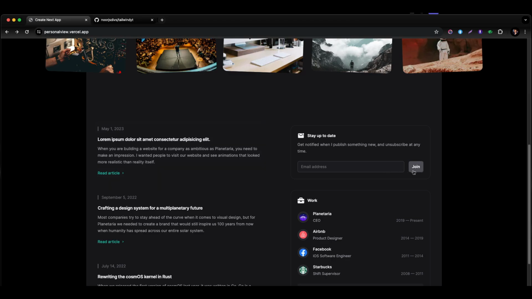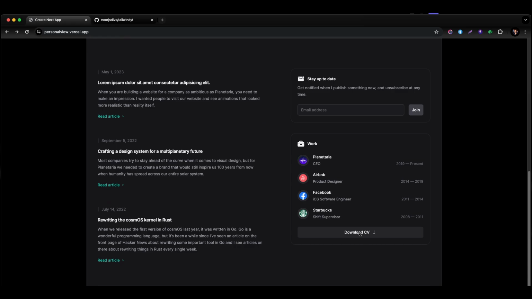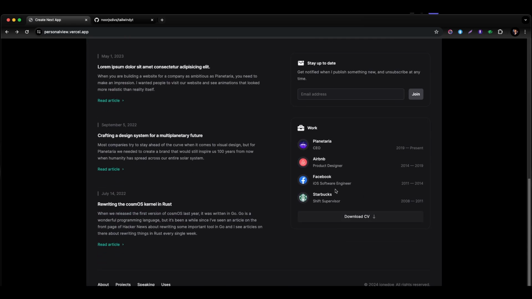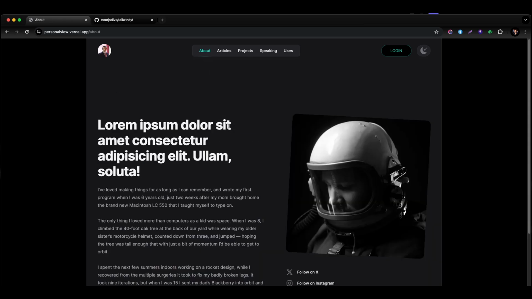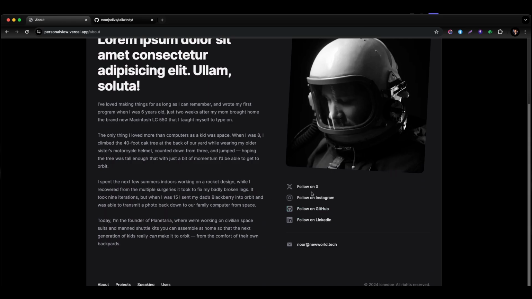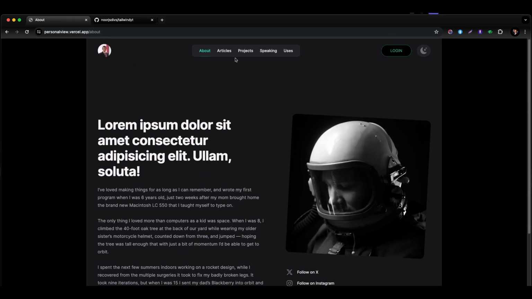And on the right side we have our email, so you can just put your email here. Then we also have the workflow where you can go and input your CV. Now let's go to the about page. So this is our about page. It's a bit about ours. Whatever you want to put here, it's just fine if you want to keep it in here.